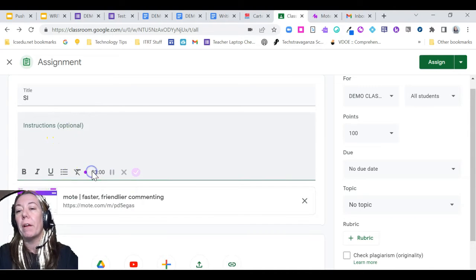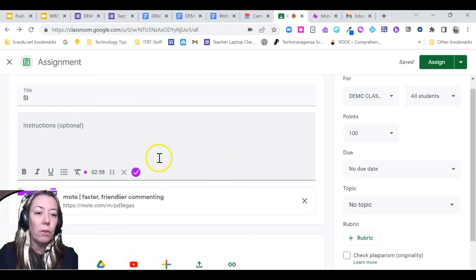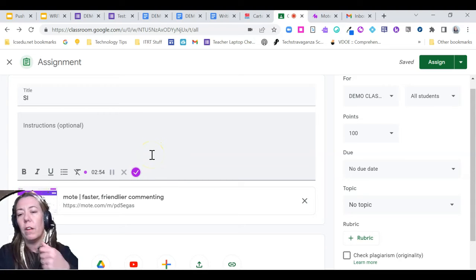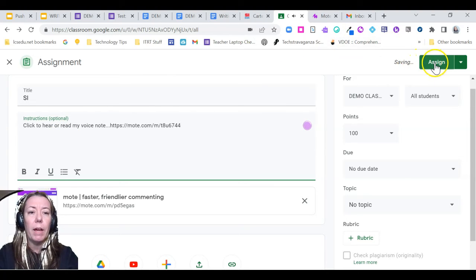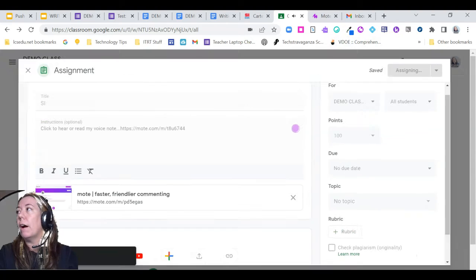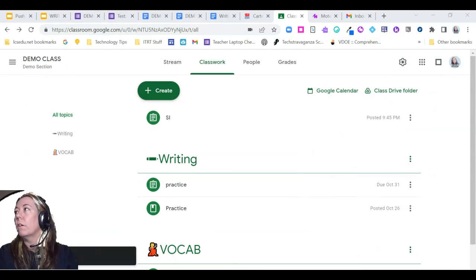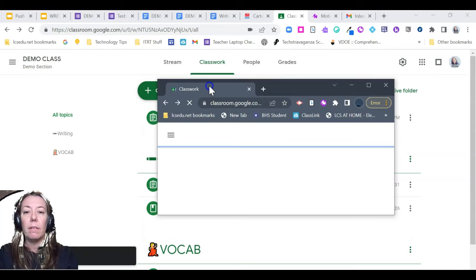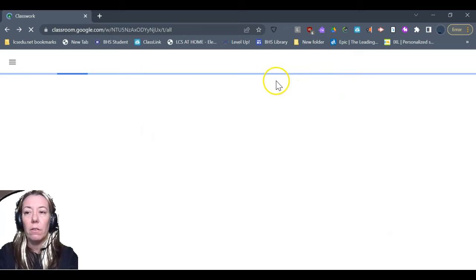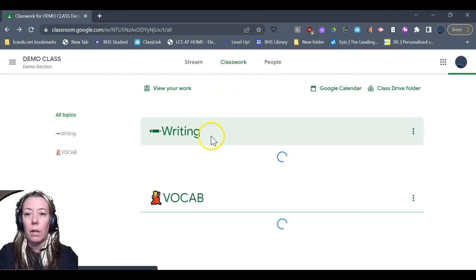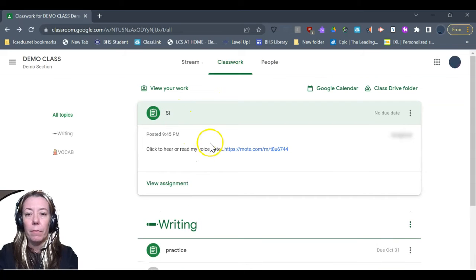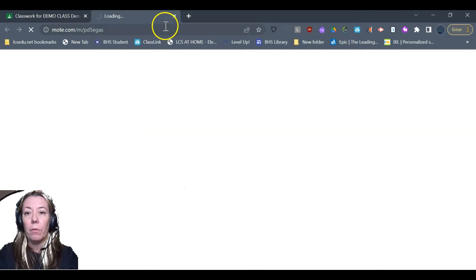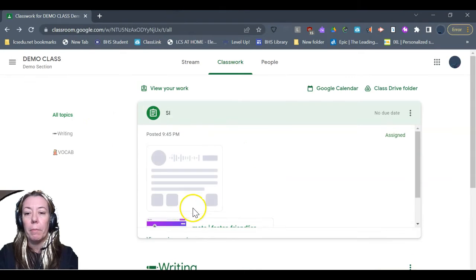I can even record my instructions. So these are my instructions for the assignment. Maybe I have a couple pieces here. I have a YouTube video and a doc and this website, whatever it is. I put it in. I'm going to go ahead and assign it. Now I have pulled over the class with the student account that I've assigned it to. I'm going to go ahead and open it. Sorry, I want to view the whole assignment.